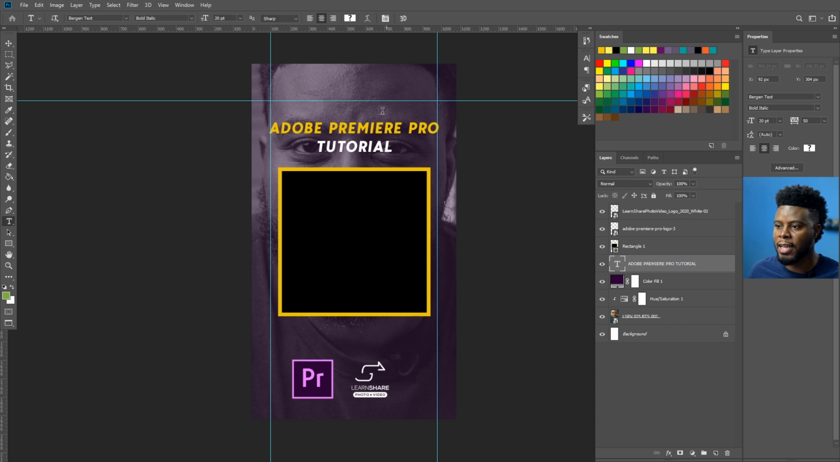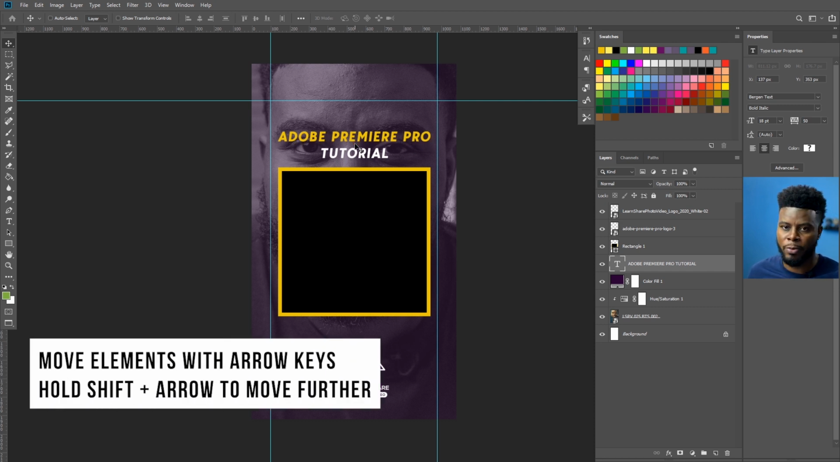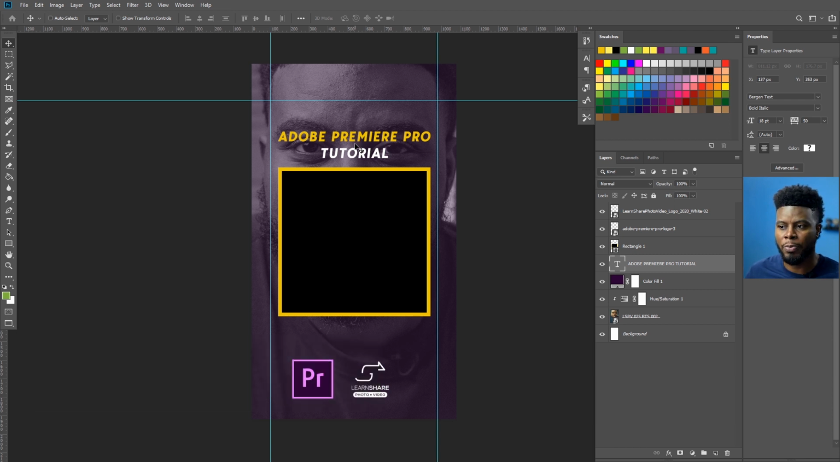All right, let's just size down the text a bit more. Let's just do 18, and then let's move it down closer to the box, and then let's move it up 1, 2, 3, 4, 5 places up. I just hit V on my keyboard for the move tool, then held shift on my keyboard and then moved it up by pressing the up arrow on my keyboard 5 times, right? And that's about 50 pixels.